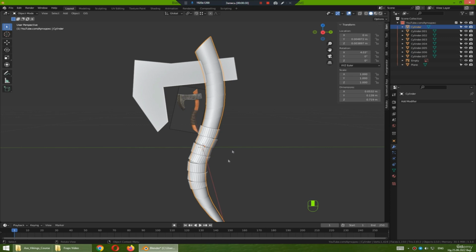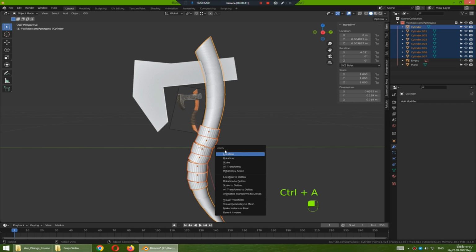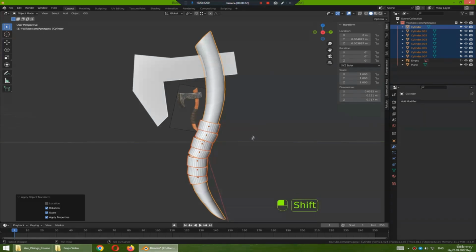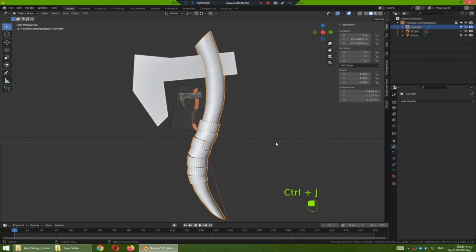To reset all this, we select all these objects except the blade. The blade is not ready yet. We will make it a little later. Select all these objects and press Ctrl A, which means apply, and choose what we want to apply. I'm going to choose rotation and scale, and we have the scale and rotation aligned. Now combine it all into one object, Ctrl J.